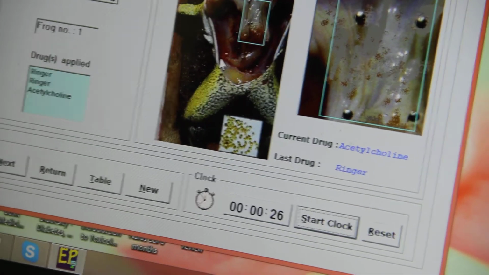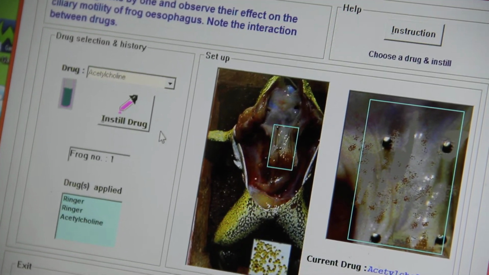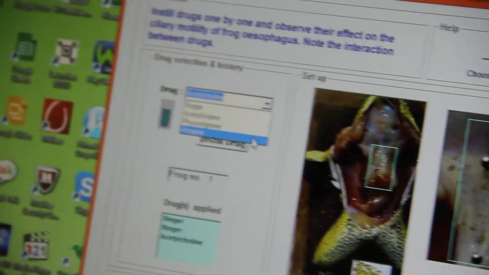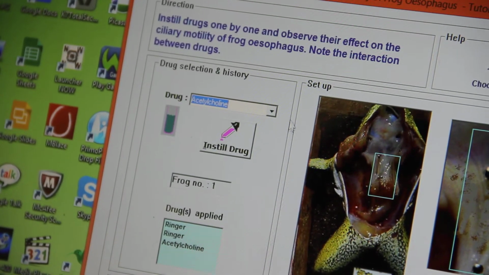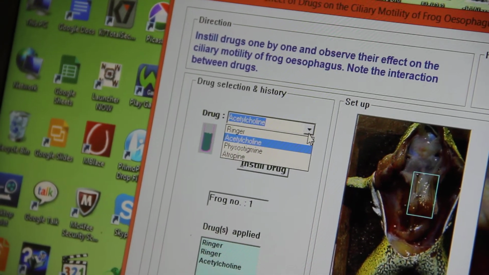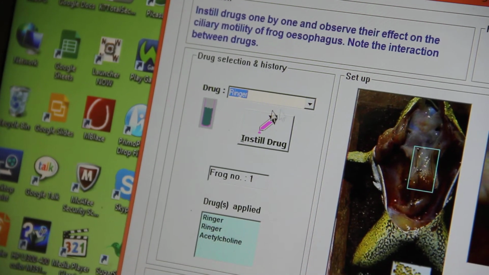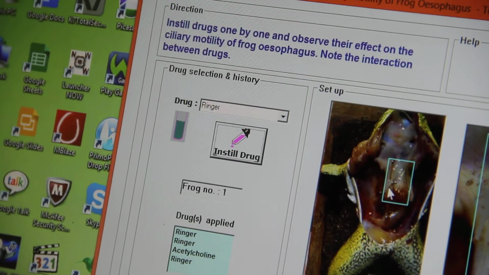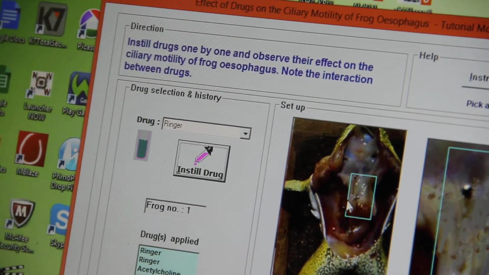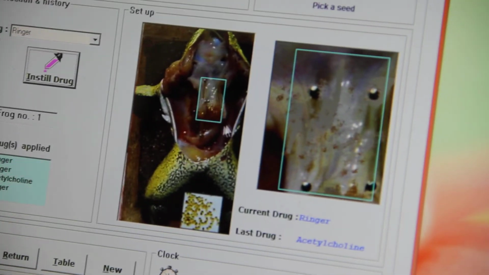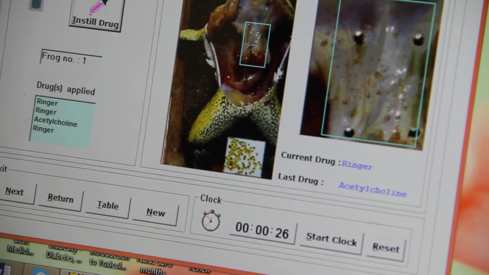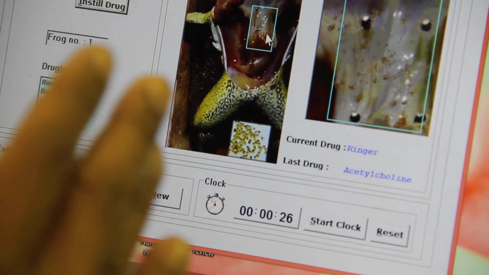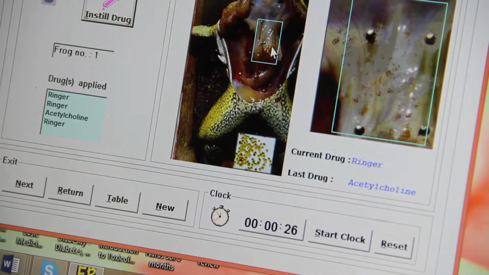Before adding the second drug, imagine you have taken 3 readings for acetylcholine. Now your next drug is atropine. Before adding atropine, just rinse with the ringer buffer. Select ringer and click instill. Before each drug, choose the ringer. This means that this area has been cleaned. Whatever acetylcholine was there before will be removed by the buffer.